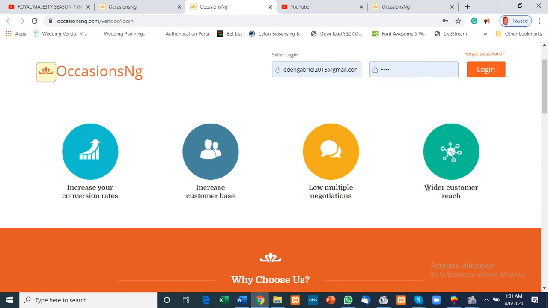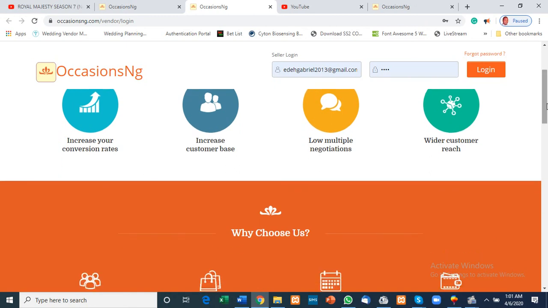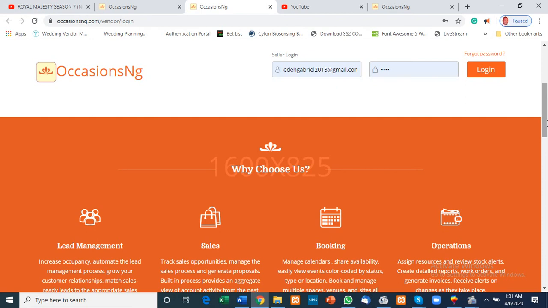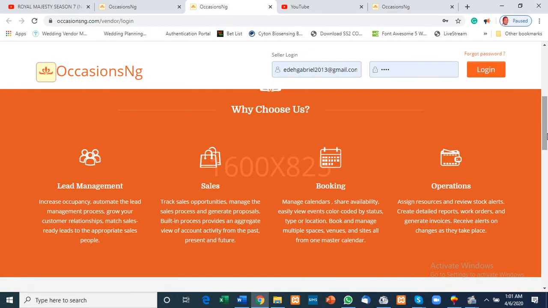Your own job is to ensure that you render a quality service. We also connect you to an unlimited customer base. The platform is across Nigeria. You can be called anywhere as long as you are able to cover the service in those areas. Then we also have a quick write-up here: why choose us? Why do you want to be a member of OccasionsNg.com?